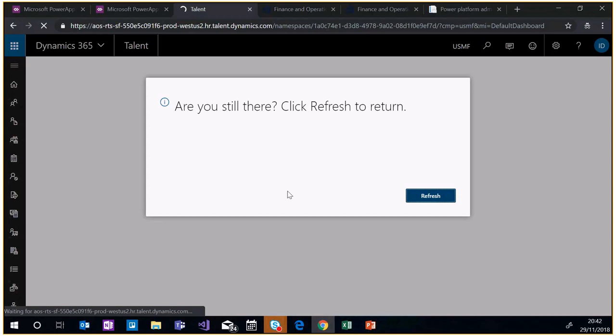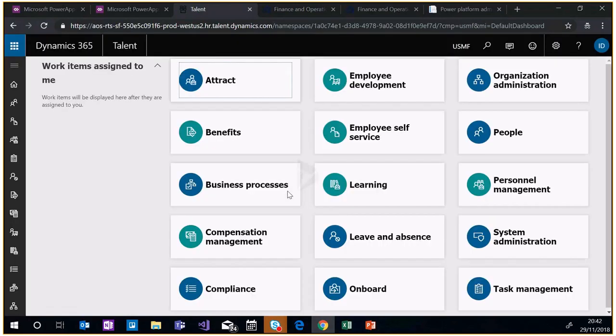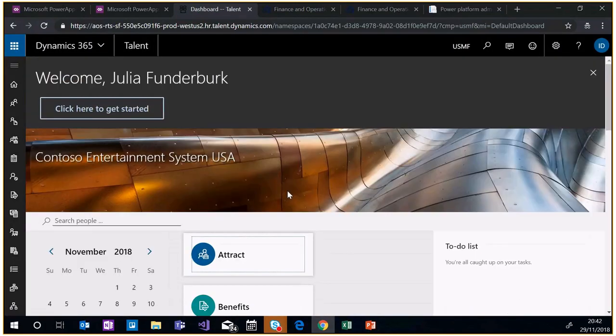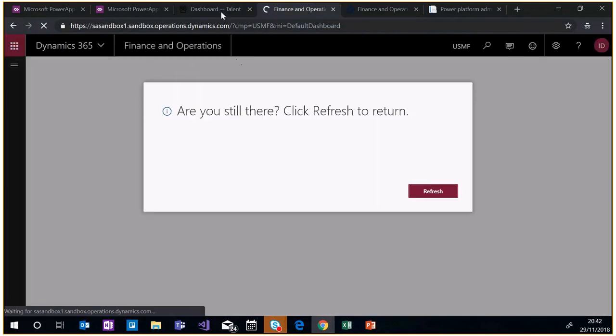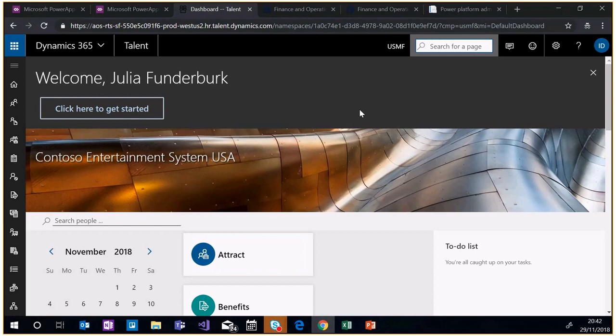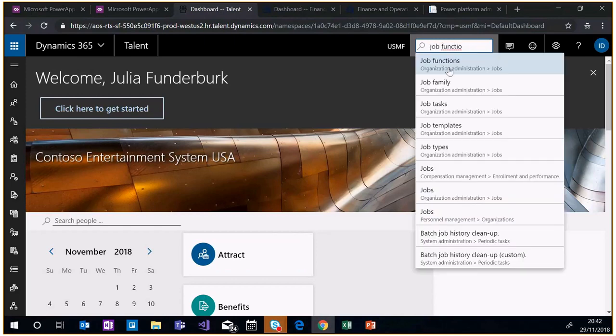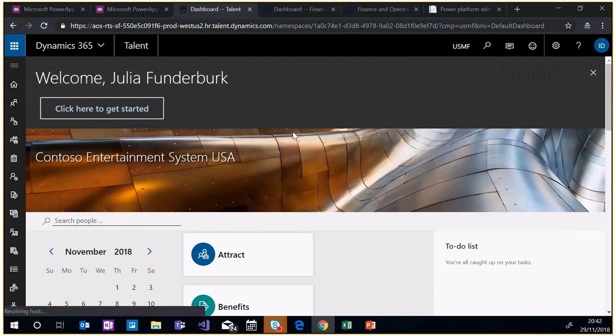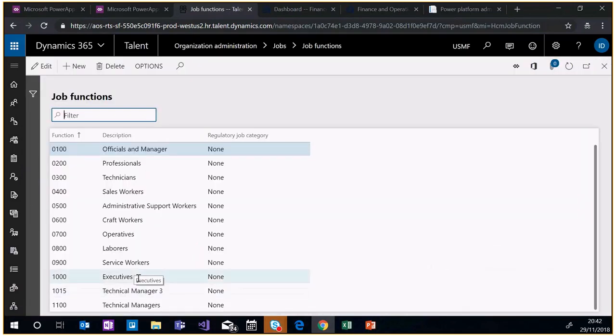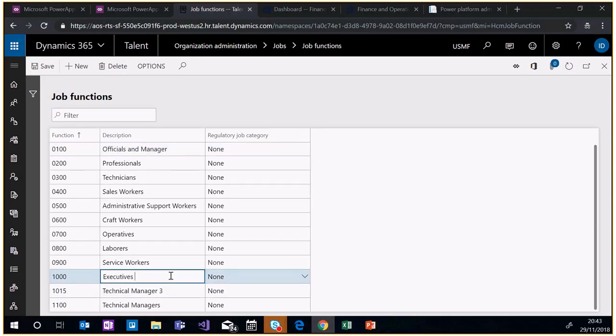I want then to show you the same data in finance and operation before running any integrations, and I will simply show you that the data exists in talent but doesn't exist in finance and operation yet. We will go ahead then run our project and see the data flowing across. So this is talent and this is finance and operation. I will go ahead in talent first, and I will go to the job functions form. And as you can see, we have the new record that Nilma has added, and I will be also changing one of the existing records. So I will just change the executives record to say updated from talent.